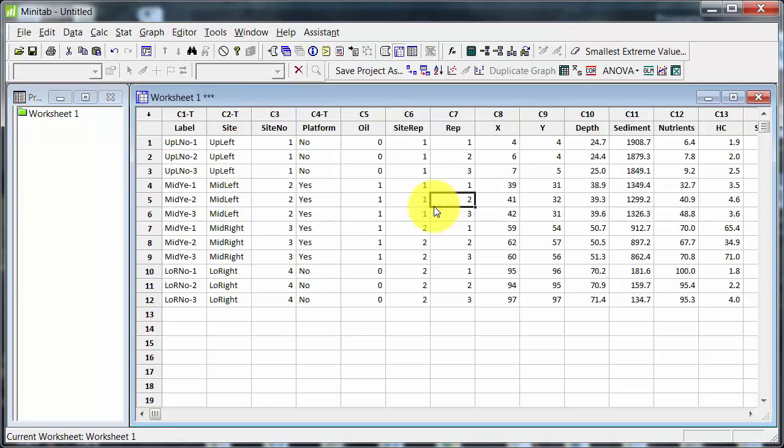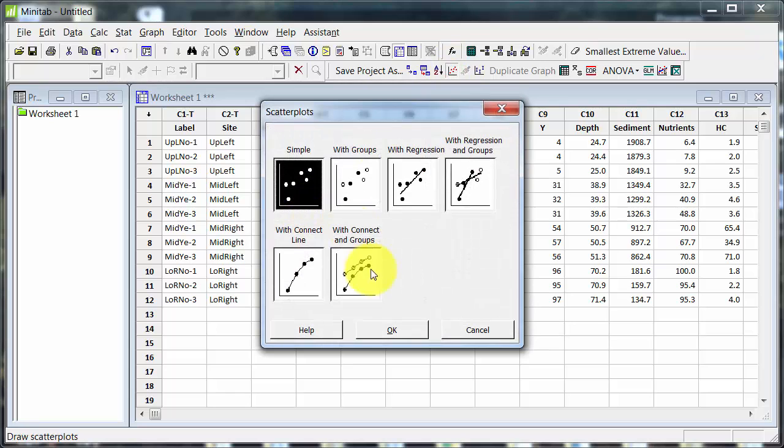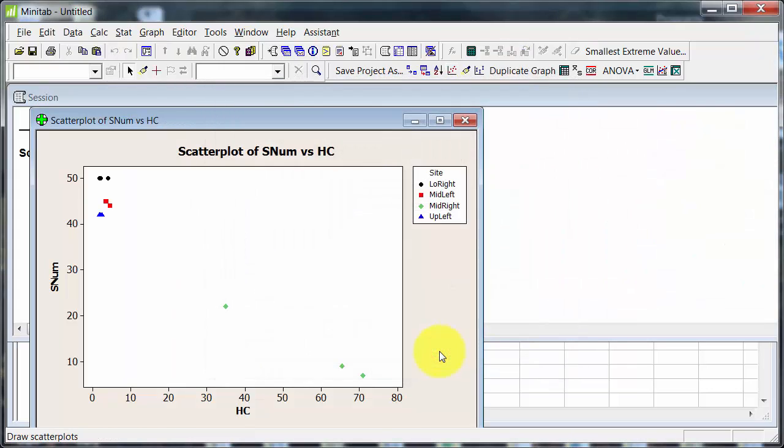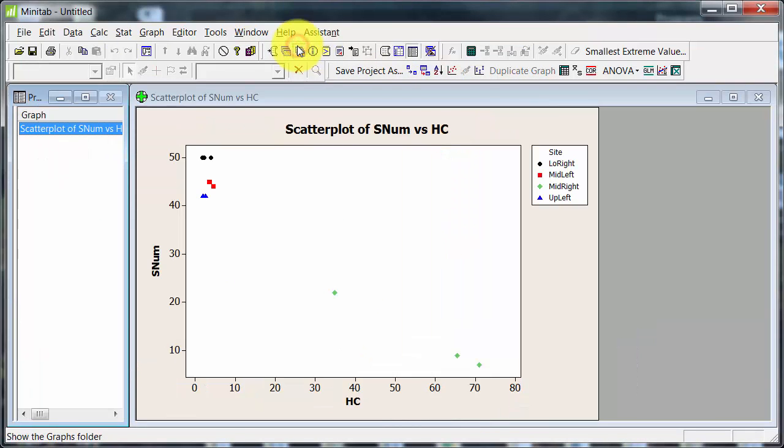So I said I wasn't going to do anything with data, not quite correct. I'm going to do a scatter plot to demonstrate something. So here, let's go with groups. I'll look at species number against hydrocarbons by site. And there I get a pretty standard looking Minitab graph with pretty much the defaults.